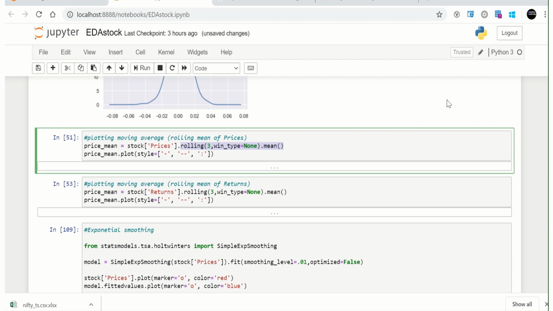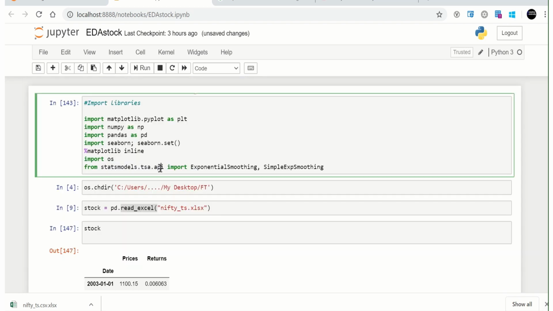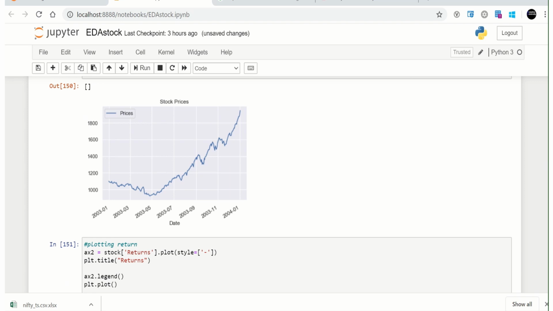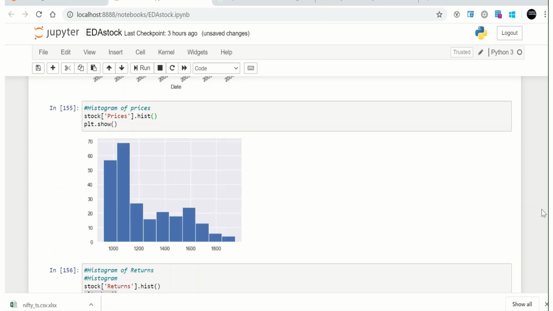So that's exactly the reason why we have imported Statsmodels. If you go to the beginning, we imported Statsmodels, import exponential smoothing. Yes, you need part of Statsmodels for that.